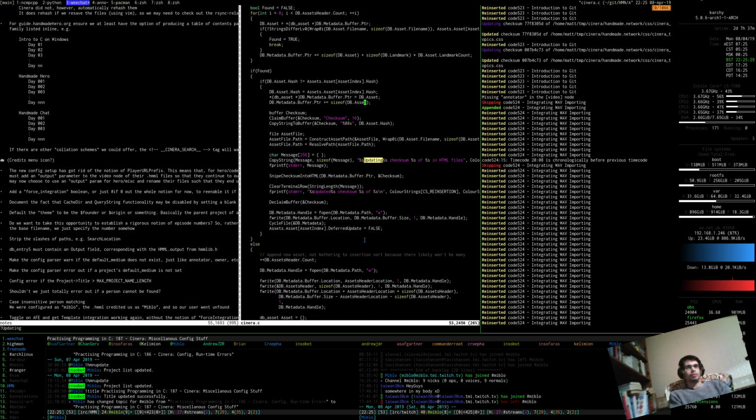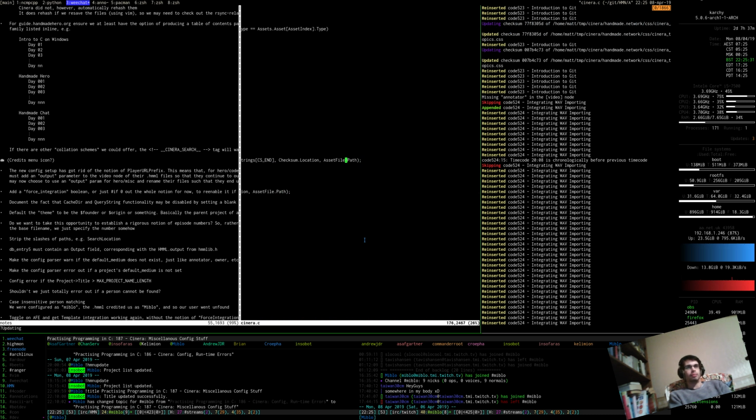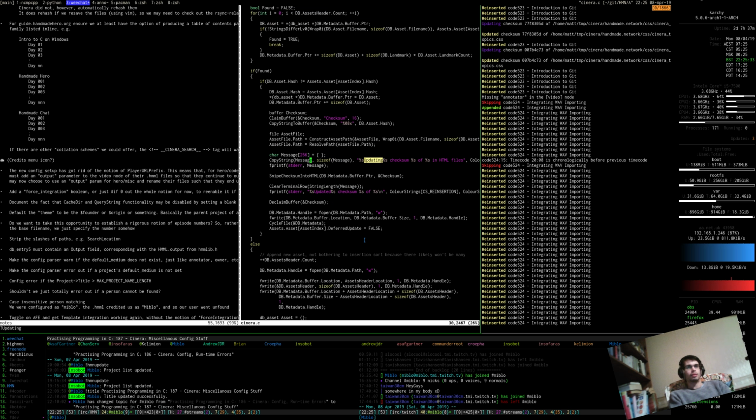Update and checksum in HTML files, asset path. So here we go, asset path, asset file. Is that the other place where we have the updating checksum thing in HTML? Yeah, it is, isn't it?